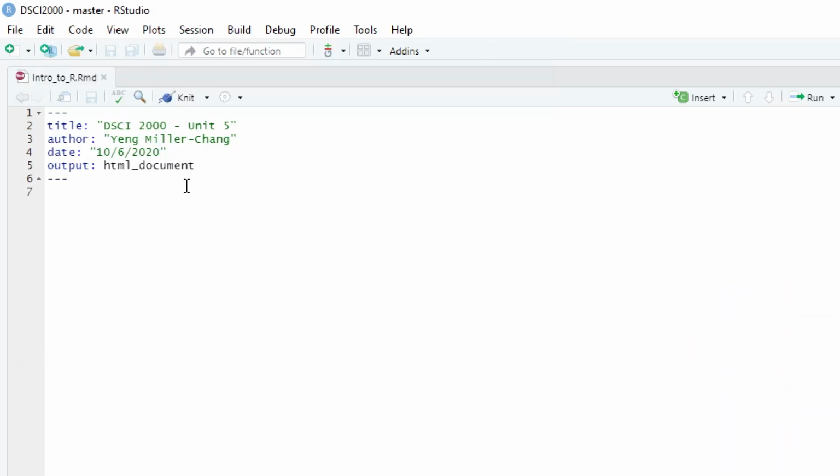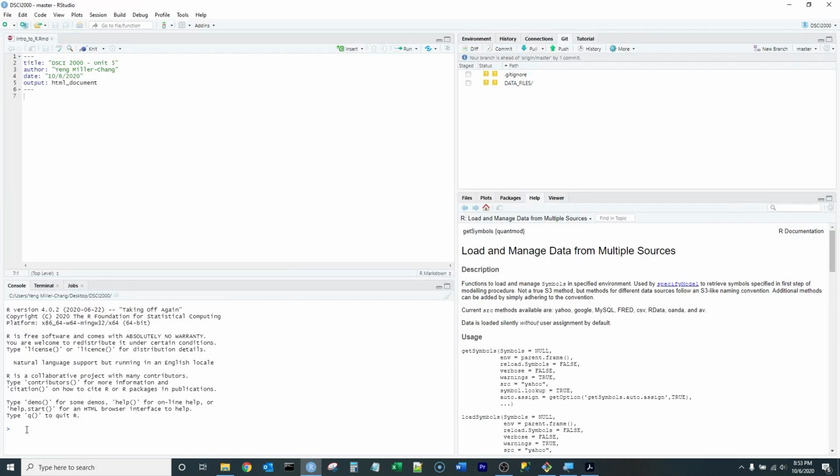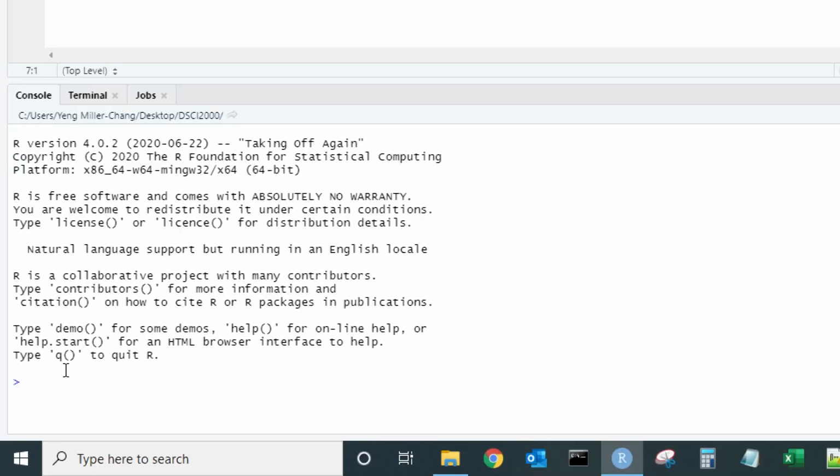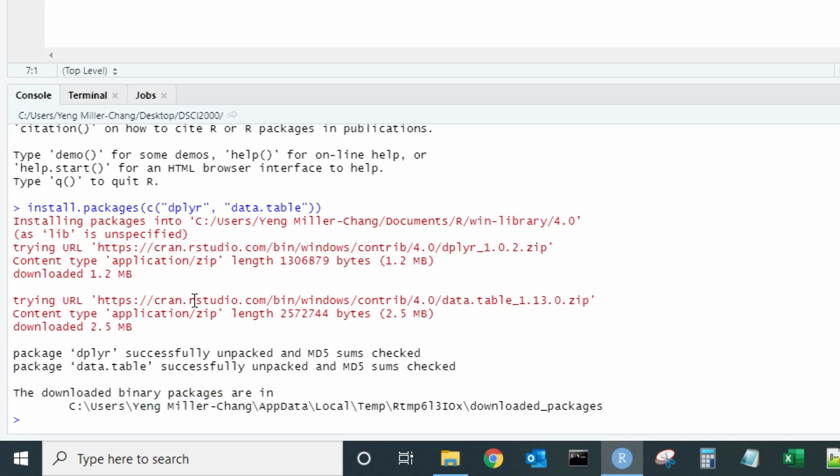So this is an R Markdown file. I'll be guiding you in this lecture to create your first R Markdown file. This is the format that I want you to use for all homework assignments from here on out in this class. So let's start off by installing the dplyr and data.table packages. Go to the console on the bottom left. And let's just type install.packages, then create a vector with dplyr and data.table. So the packages are installed.